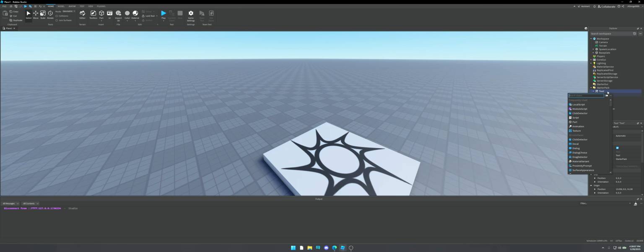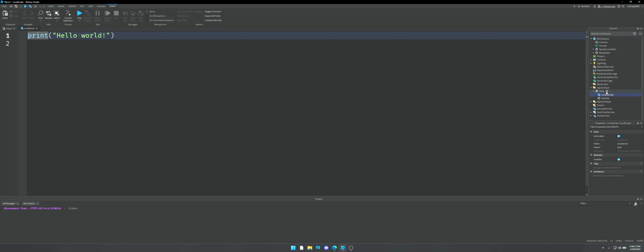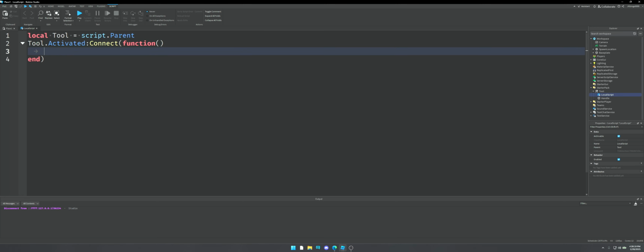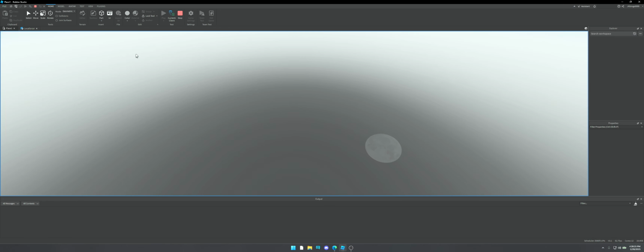If you've ever been playing a game and you can interact with the tool, this is normally how they do it. They have a local script in the tool, and they say local tool equals script.parent and tool.activated connect function. And basically all it does is when I go into the game, hold out the tool and left click, it says click.